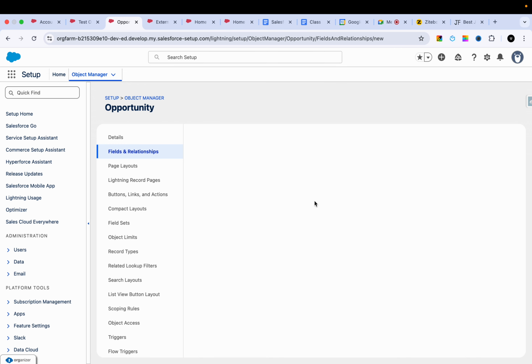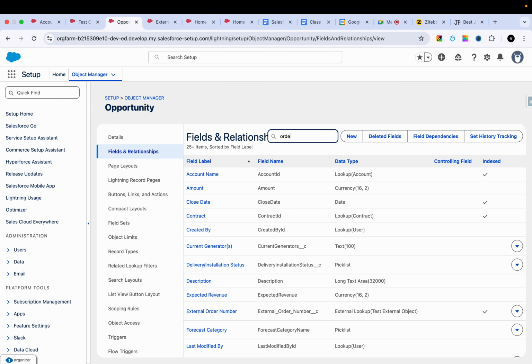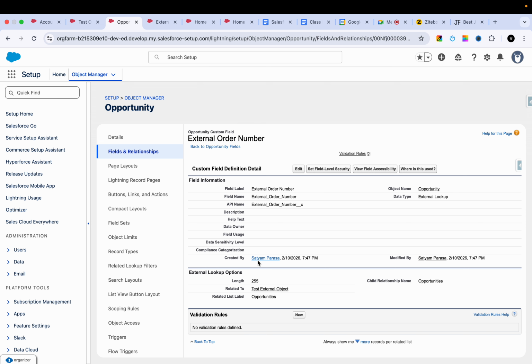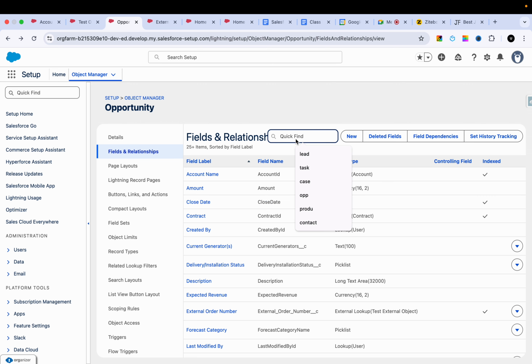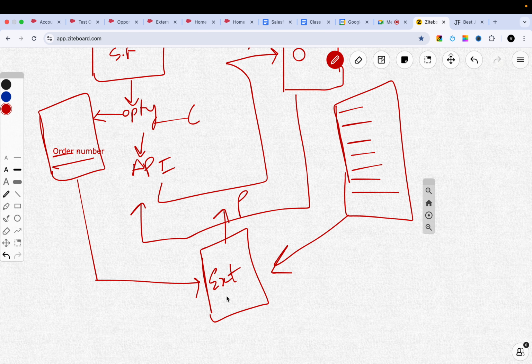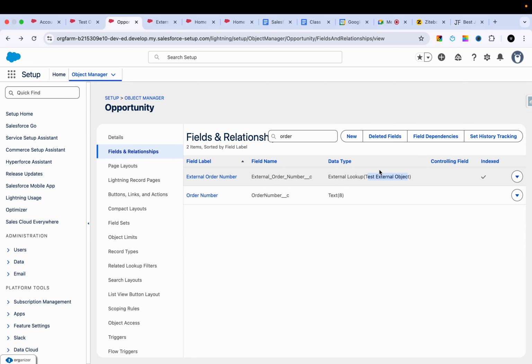Is it created or not? Yeah, it's created already. Here you see the data type is external lookup. When I go back, here I can see order number, which is an external lookup. The parent is the test external object, not a Salesforce object. It's an external object in Salesforce. The opportunity is the child actually. So this is how you can create the external lookup in Salesforce.